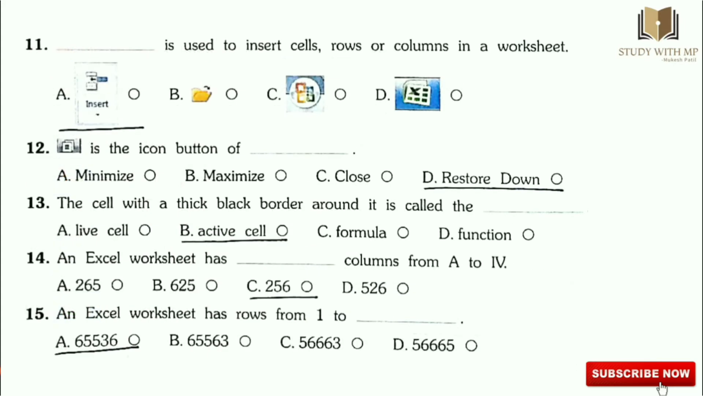11 number, insert is used to insert cells, row or column in a worksheet. 12 number, this icon is the icon button of restore down. 13 number, the cell with a thick black border around it is called the active cell. 14 number, an Excel worksheet has 256 columns from A to IV. 15 number, an Excel worksheet has rows from 1 to 65536.